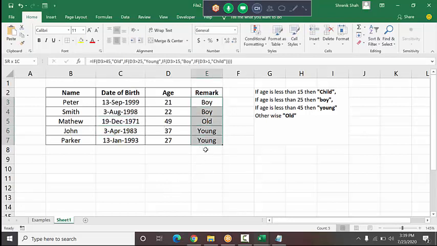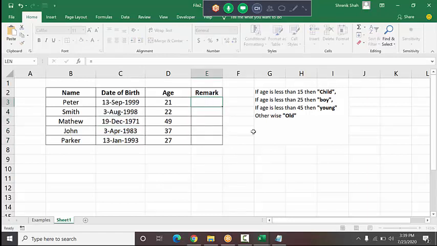I explain this formula again. See what I'm doing. I type equal to, and then here I'm going to type the IF function. How to type the IF function? Equal to IF, in the bracket the age I'm going to compare with greater than 45, then I type old, and after the comma check for the remaining conditions. I type IF function, the value D3 is greater than 25, then it is young.